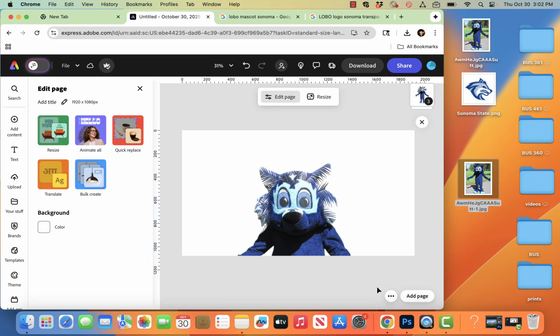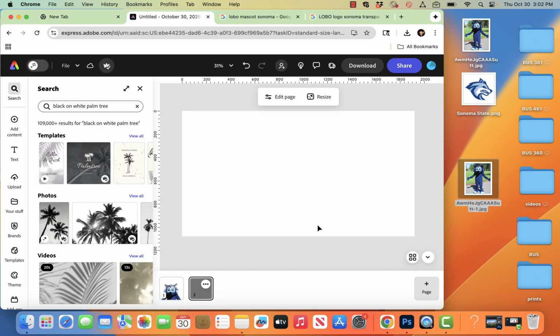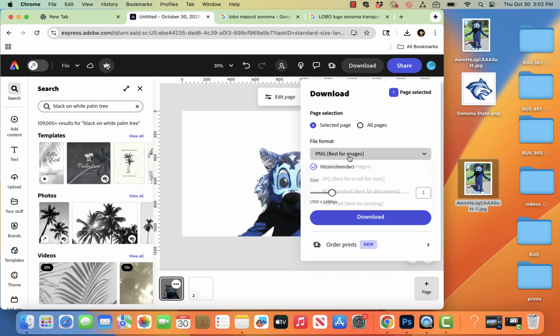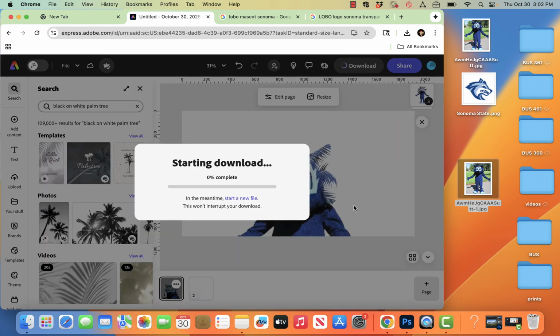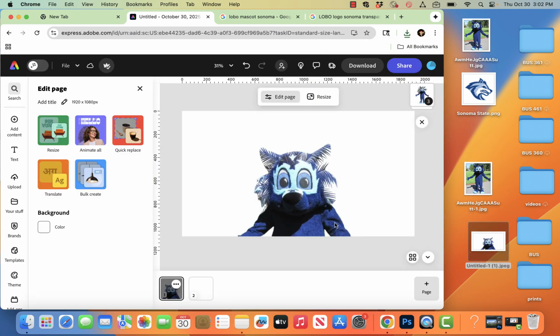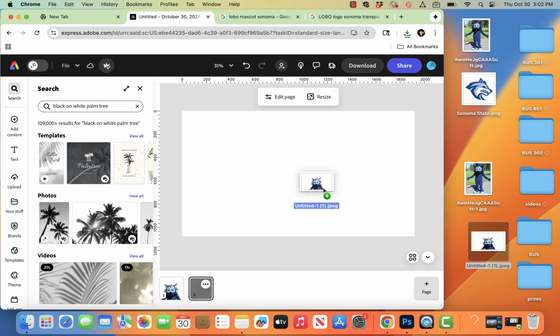So I did the download upload trick: merge visible, flatten, so add a page, same size, and download. JPEG's fine. And bring it back in.